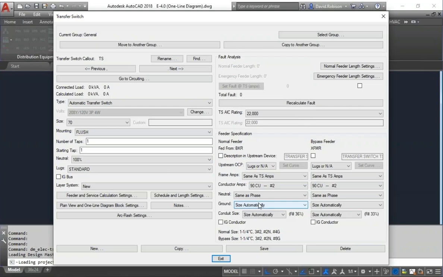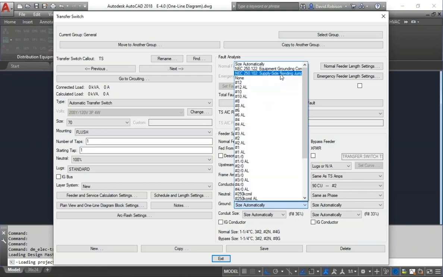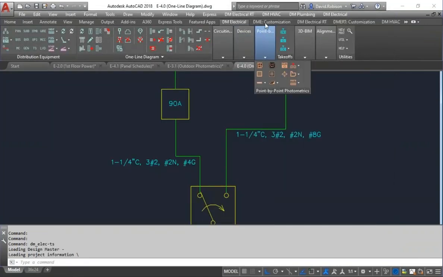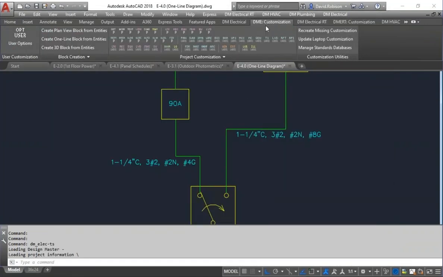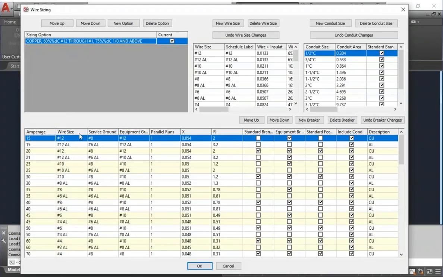You use the equipment grounding when you're connecting basically to a panel or most anything, and then you use the second one, the supply side bonding jumper, when you're connecting to a separately derived system, which is typically the utility or a transformer. So in our software, when you connect to the utility, we use this setting. And when you connect to a transformer in your project, we use this setting. The sizes of those wires are controlled by your wire sizing option. So if you go to customization and pull up wire sizing, that's why we have the service ground and equipment ground. This is the 250-102 and this is 250-122.